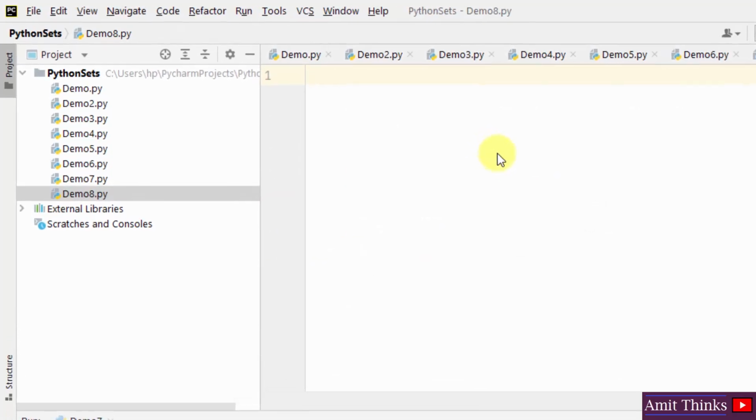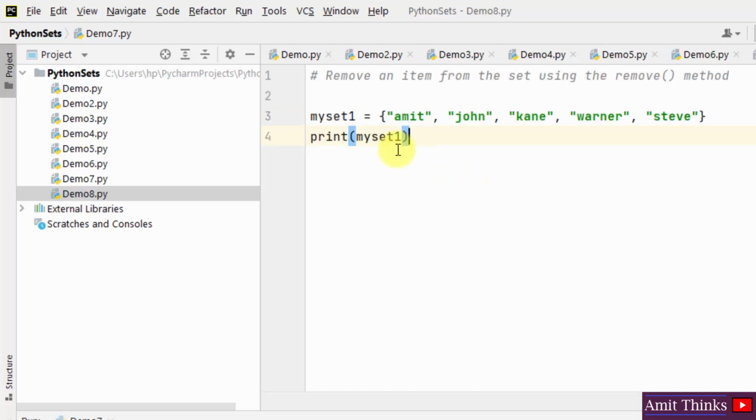Now let us move further and see how we can remove an item from the set using the remove method. To remove an item, as I have written here, I'll be using the remove method. Let's create a set first. So I've created a set and printed it. Now I'll remove an item using the remove method.